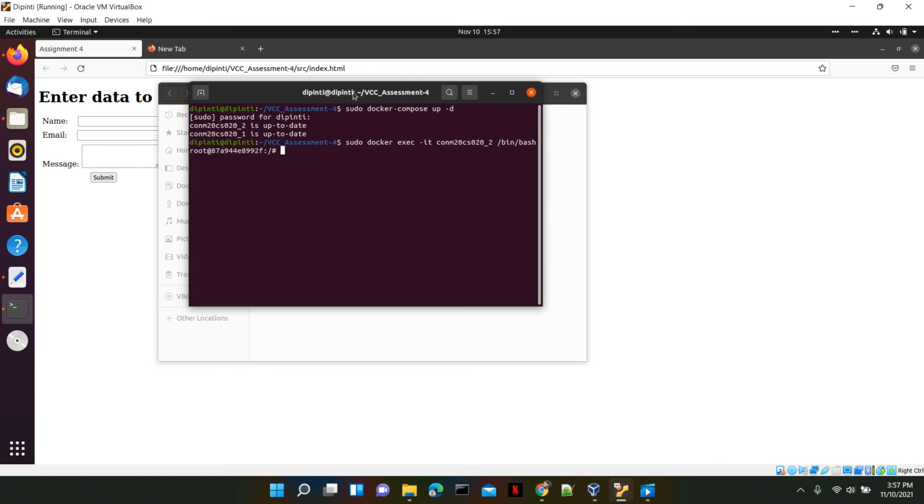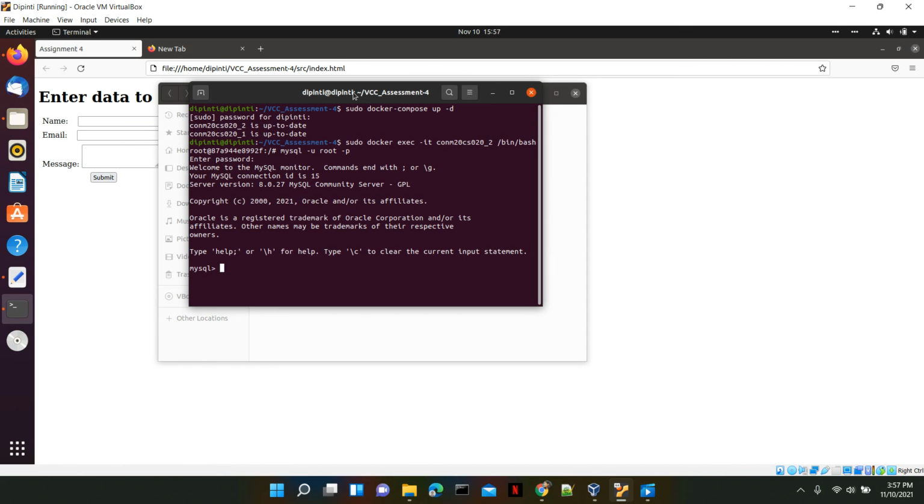Now we are inside the second container. Now we need to access the database. So let's go to the root of MySQL: mysql -u root -p. Providing the password, we can see that we are inside the database now.